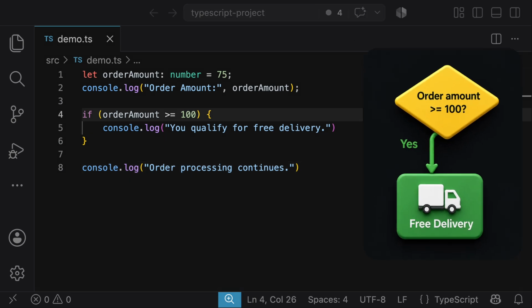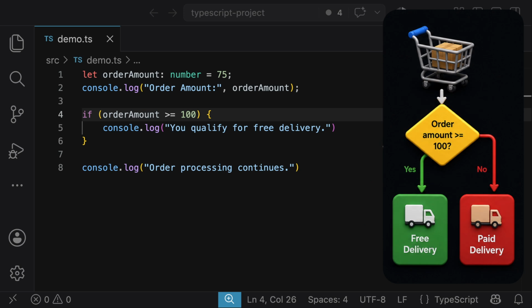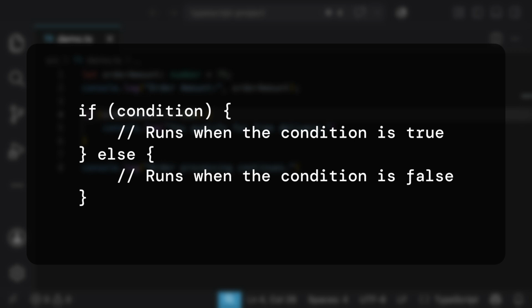However, our program now has a limitation. When the order does not qualify for free delivery, the program does not explain that delivery charges apply. We need one result when the condition is true and another result when it is false. To handle both outcomes, we can use an if-else statement. An if-else statement provides two possible code blocks.